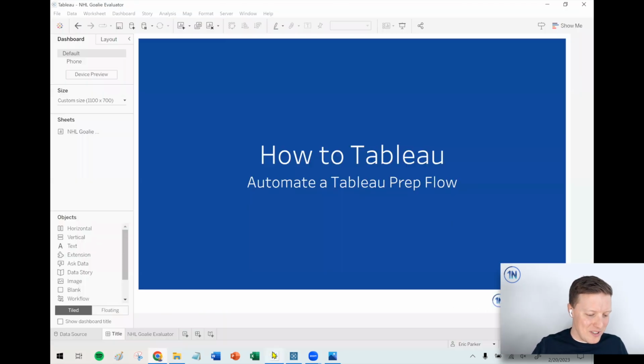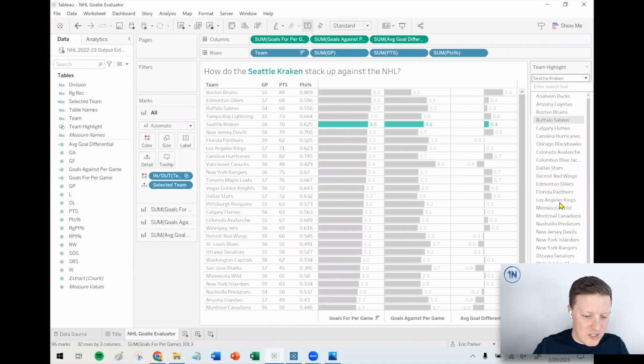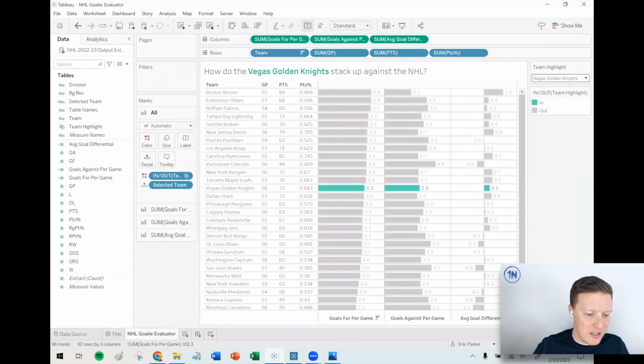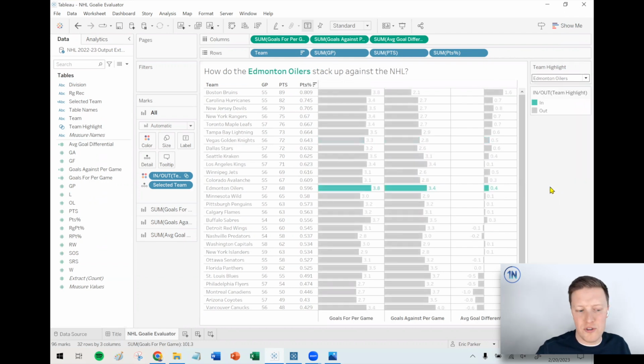So for example, to show you something I've been doing, I'm calling this thing the NHL Goalie Evaluator. You can see that you can pick a team from this list and see how does this team stack up against other teams. How many goals do they score on average? How many goals do they allow? What's their differential? How many wins do they have, or what's their points percentage, right? So there's all kinds of different things that you can do here to try and better understand, is this a team that I would want to start their goalie?